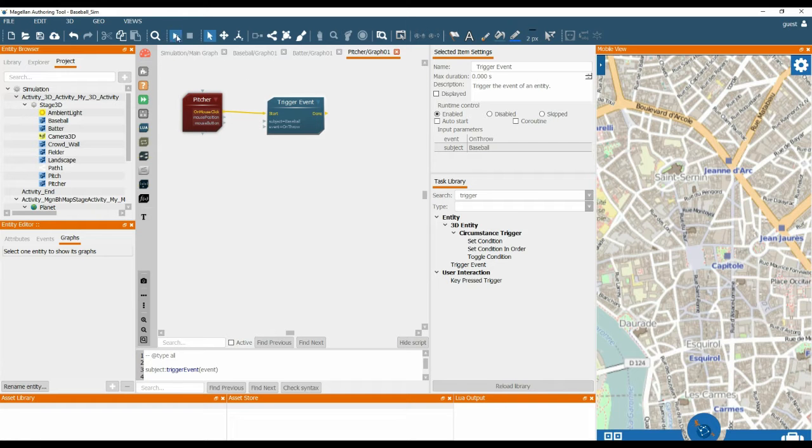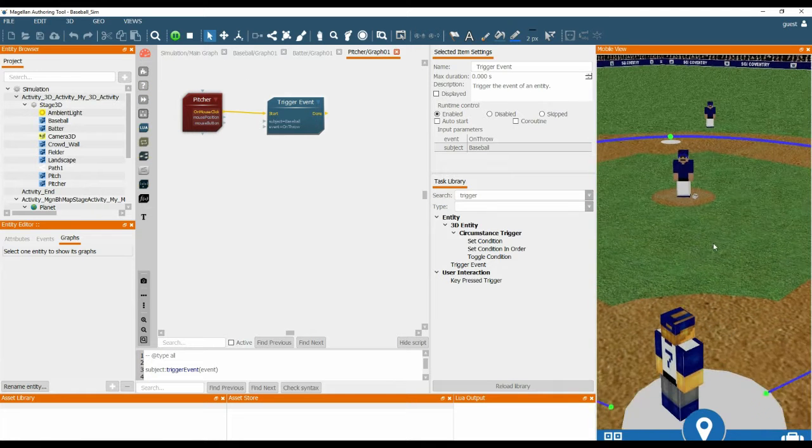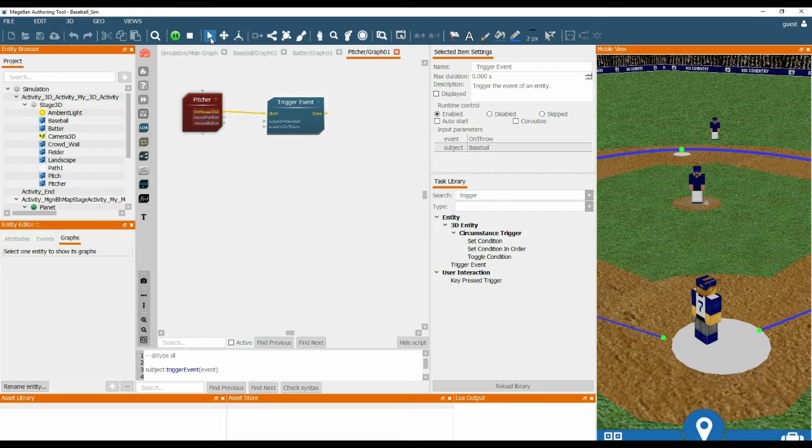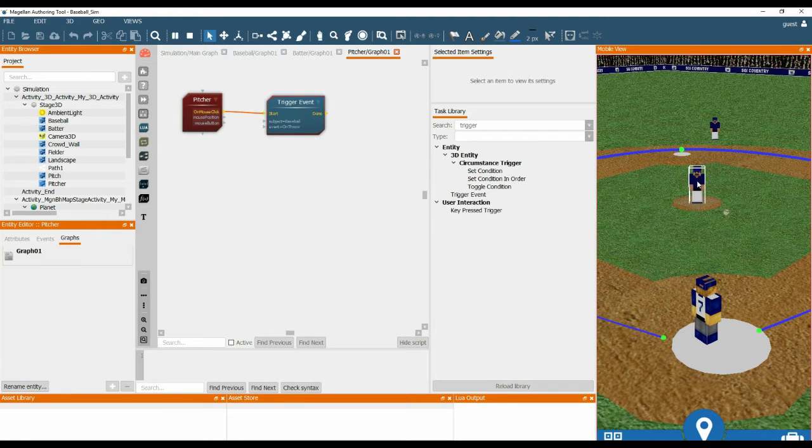Let's run the simulation quickly just to make sure that this does happen. Make sure we're using the select tool, just so we're not manipulating anything within the scene. Okay, so we've clicked the pitcher and he has thrown the ball, and he does that every time.